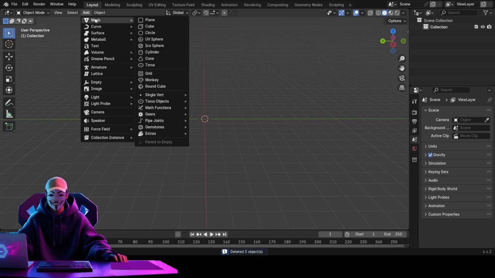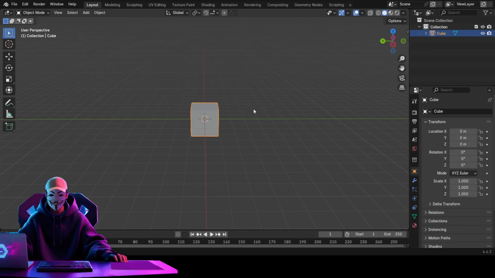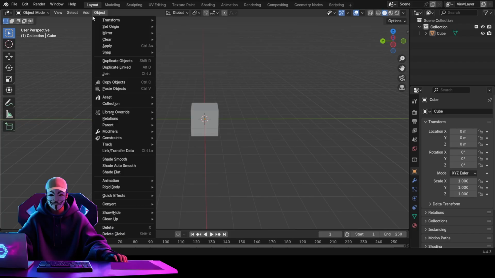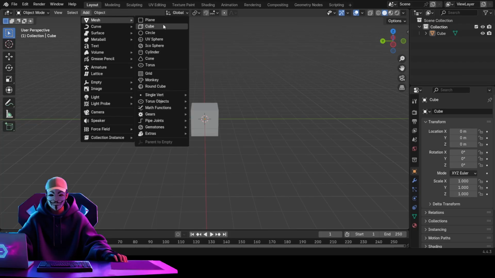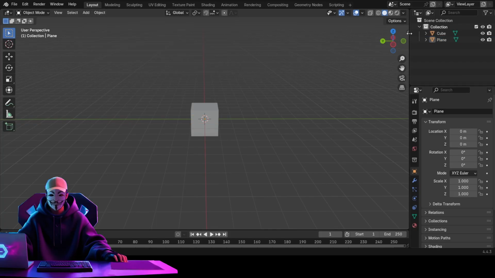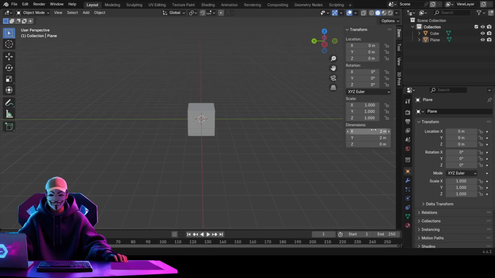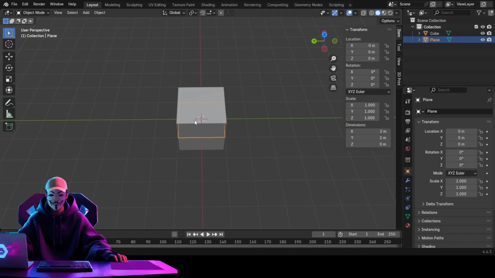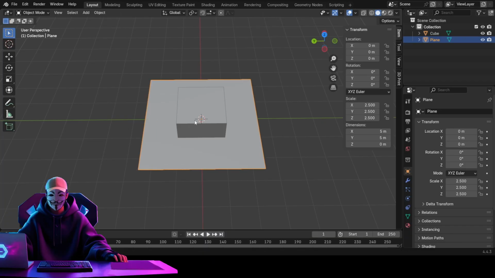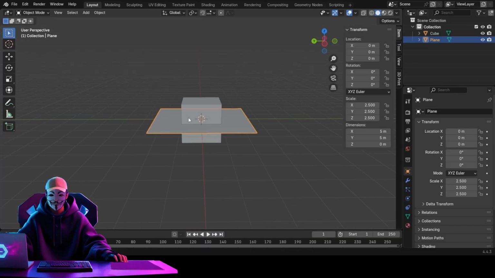Next we will import a cube and a plane. This can be done by Shift A or by clicking on the button up here. Import a plane, drag out here to see the scale of the plane. We will scale the plane by 2.5 to make it 2.5 times the size of the cube. Select the plane by pressing on plane right here, and press S and type 2.5 to make it 2.5 times bigger.